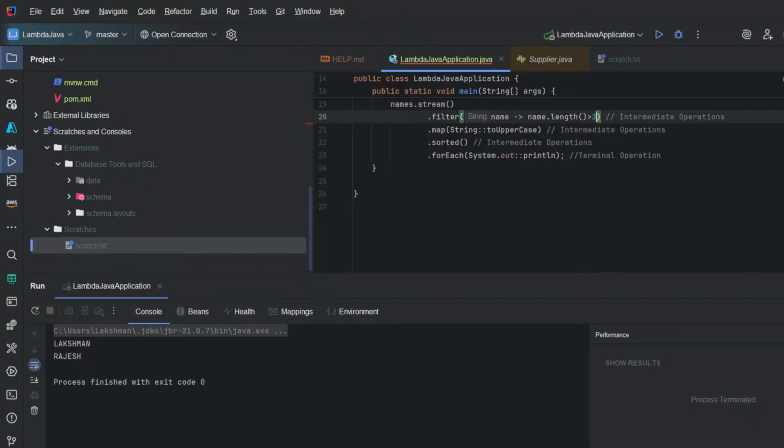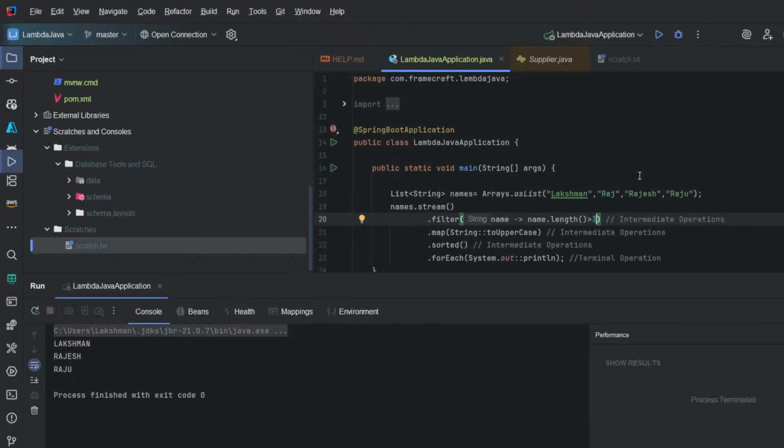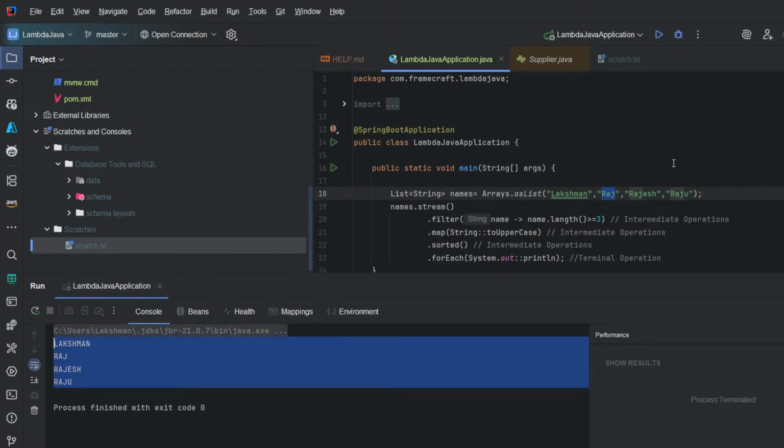So if I put 3 and press enter, now all the names should be popping out, because no, greater than or equal to. If I put this, Raj is only 3 characters, so it has not come. That's the reason. Greater than or equal to, okay, now it has come. See, all the things. So you can filter here, and based on the filter we'll get that. This is one of the intermediate operations.